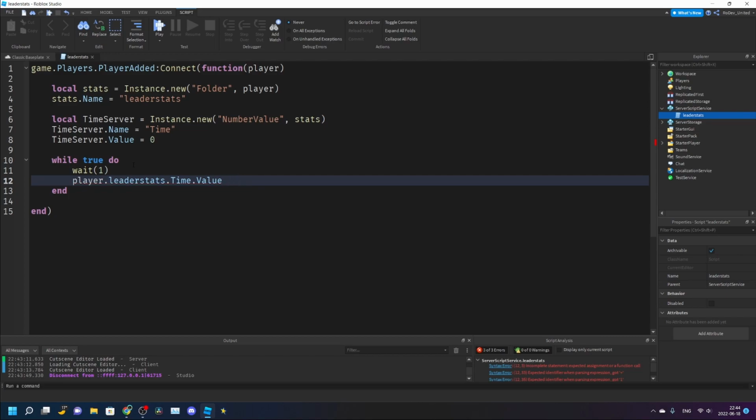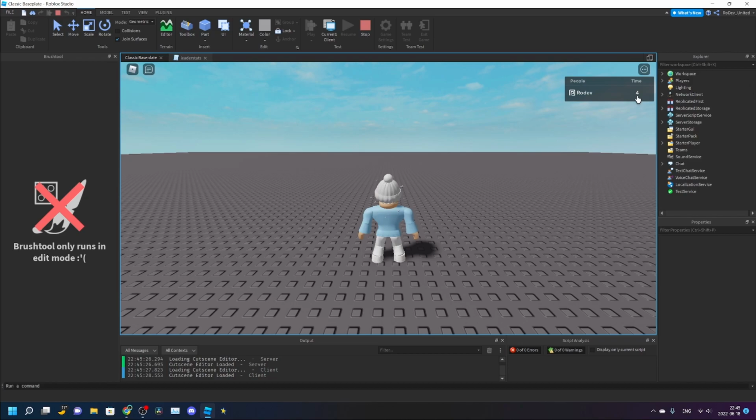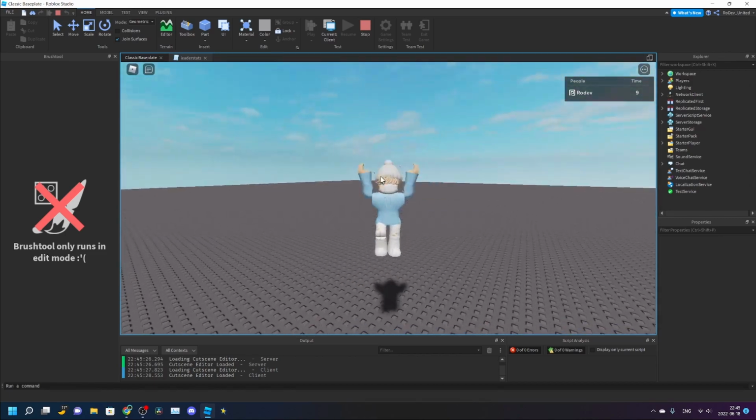So we always want to make Time.Value, or the .Value at least, and then we can do the same thing. So player.leaderstats.Time.Value equals, and then we can do +1. You can have a space between, you don't need any space at all. I just like to keep it like this. It's stylish. Okay. So when we've done this, we can test it out. So every second it's adding 1. So it's working. Nice.